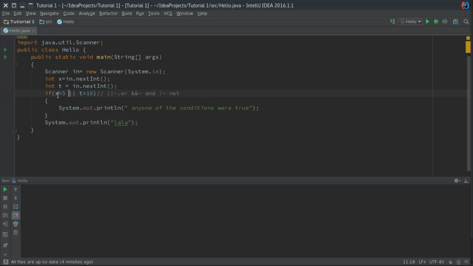If both of these are true, if x is greater than 5 and t is also greater than 10, this whole will be evaluated to true. If both of these are false, if x is not greater than 5 and t is not greater than 10, this whole will be evaluated to false, and then this if will not run. So basically the OR is used to check if any one of these conditions is true. So I'll just show you guys.